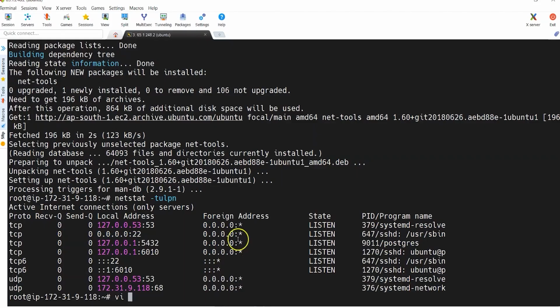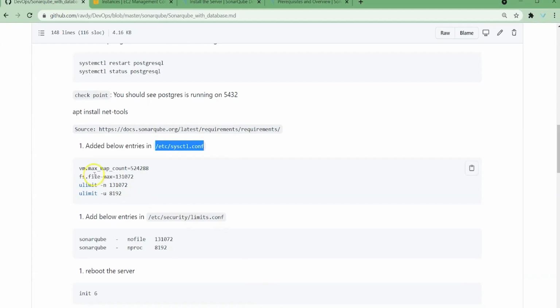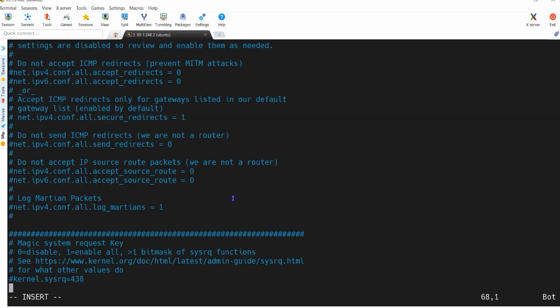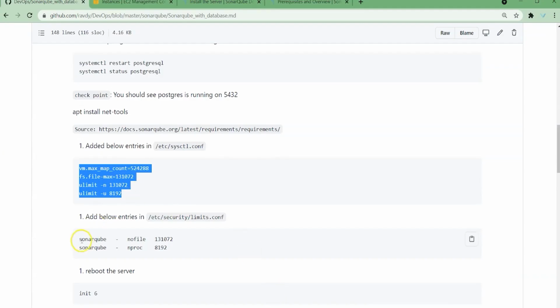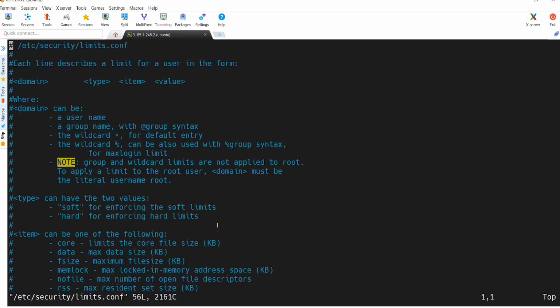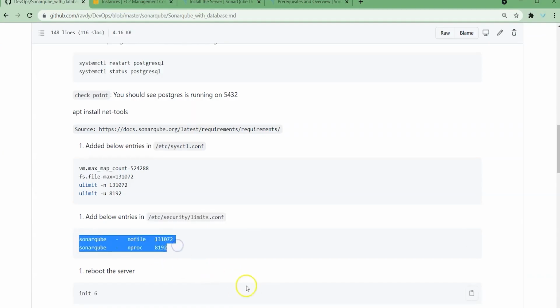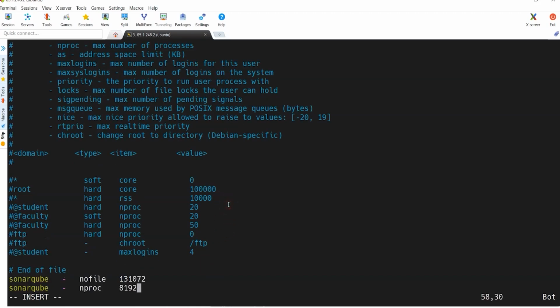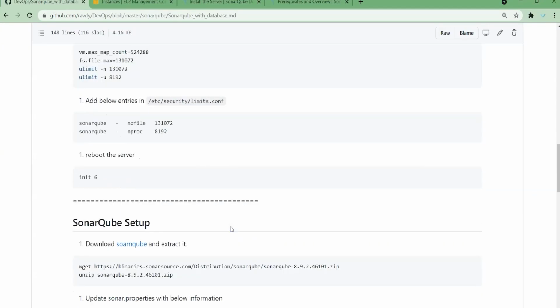This is the file. Press Shift G to go to the end of the file and enter insert mode. Now copy the values and save this file. Similarly, we are going to update the limits file: vi /etc/security/limits.conf, Shift G, o, and copy the values which we need to update and save this file. That's it. To make it take effect, we need to reboot. So I am giving init 6. Init 6 is a command to reboot your system. Even reboot could also work, depending upon the Linux operating system.